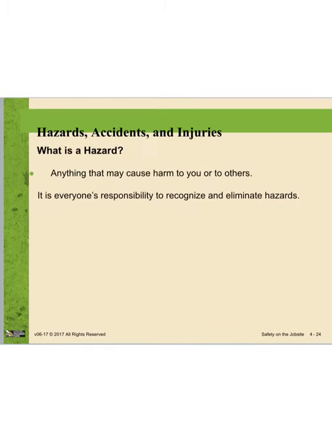We'll be learning the difference between hazards, accidents, and injuries as we continue through the presentation. First of all, a hazard is anything that can cause you harm. This can be things that are on the floor, it can be your surroundings all around you, and it can even be the tools that you use. We need to be able to recognize what our hazards are and eliminate all the hazards to the best of our ability.